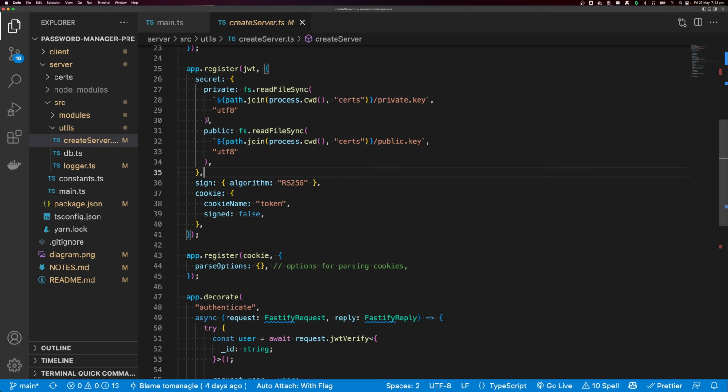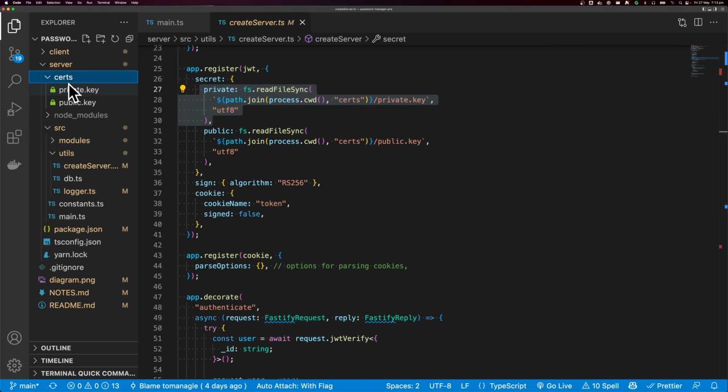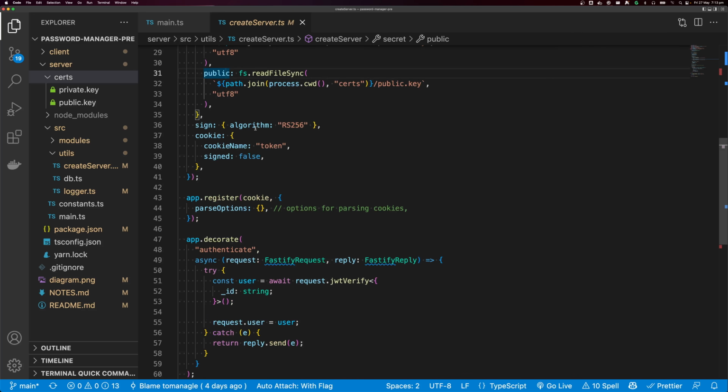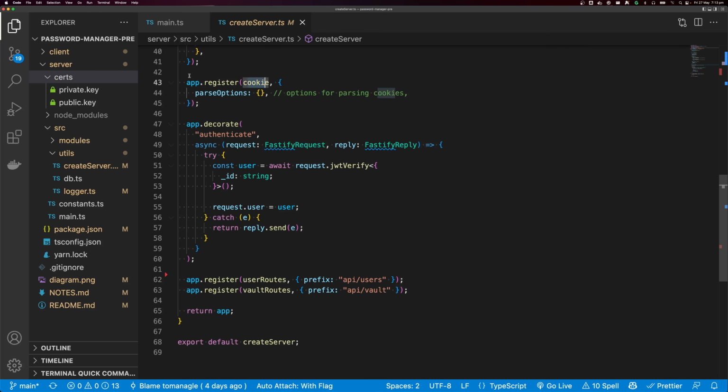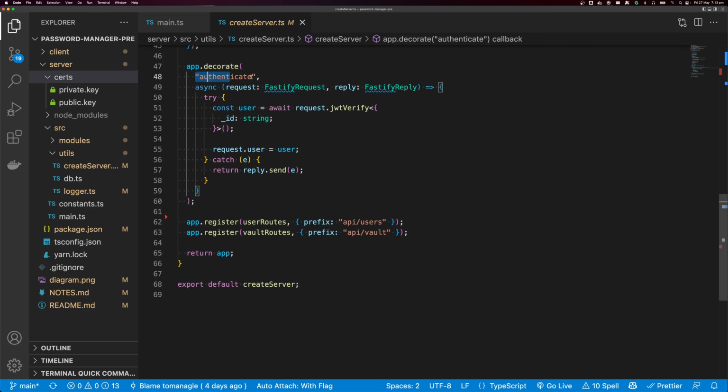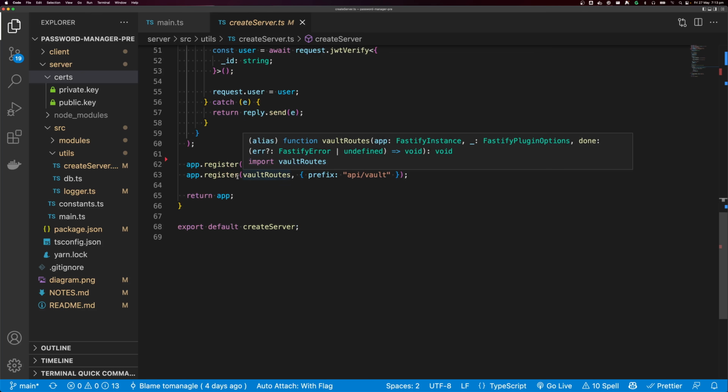To sign our JWT, we're going to use a private key, and that private key is inside of this certs folder. We're going to read the private key with fs.readFileSync. Then we're going to verify our JSON web tokens with our public key, and we're going to use the RS256 algorithm to sign our keys. The next plugin is cookie, so we can store our JWTs in a cookie. We have this authenticate decorator, so we can authenticate certain routes.